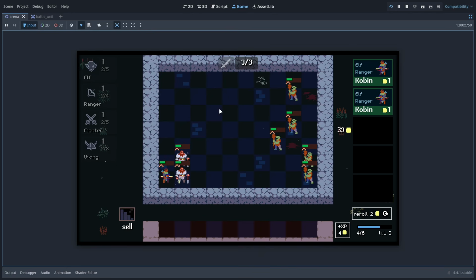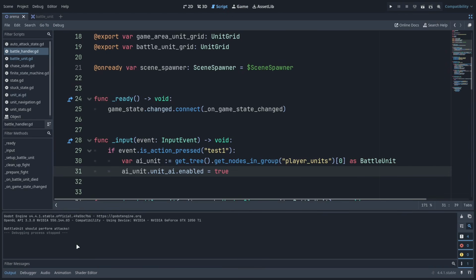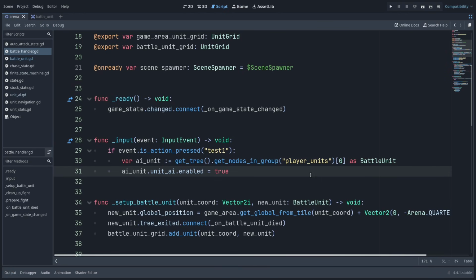Okay, so if we buy some units and start a battle, if I press Q, you'll see that we have this chase state above Robin's head. And you can see, since we have the path debug as well, this is the unit we targeted. And we go to the auto attack state, and the unit essentially gets stuck in this auto attacking state. And we should have a print message that this battle unit should perform attacks. Awesome. So it kind of works, but it would also be nice to test the stuck position as well.